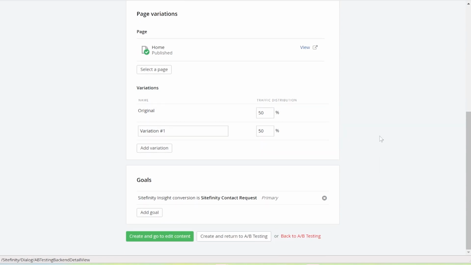So you can see here that your goals can now be defined on what you've already built and established in Sitefinity Insight. So you don't have to double up on the work. And as soon as I turn this on, it would let me go and edit the content for those two variations and set up my A/B test. So again, I'm not gonna show you how to use Sitefinity right now. We're just focused on Sitefinity Insight and the value that it brings. So let's hop over to Sitefinity Insight and take a look at the A/B testing report.